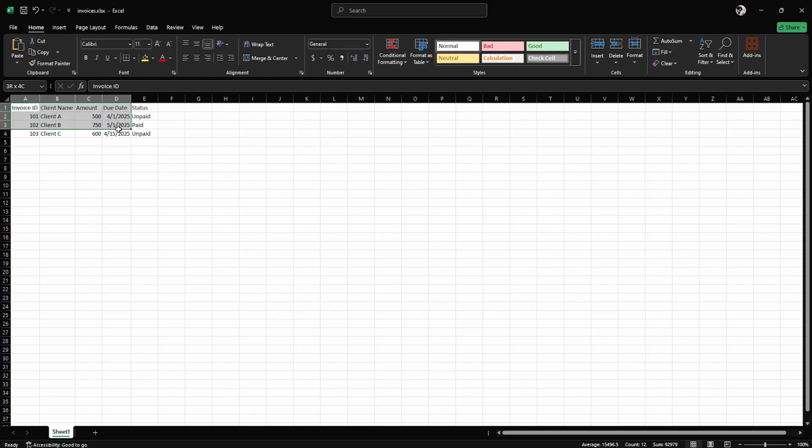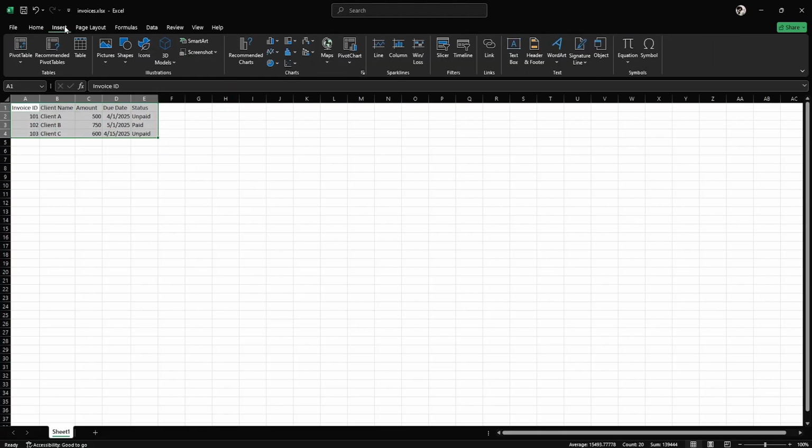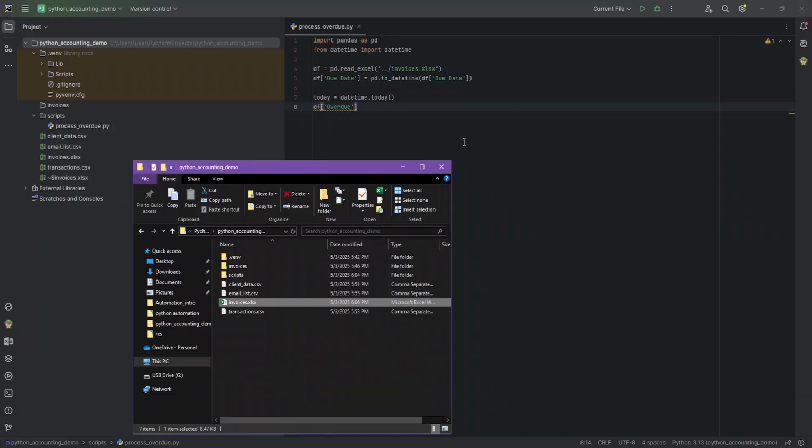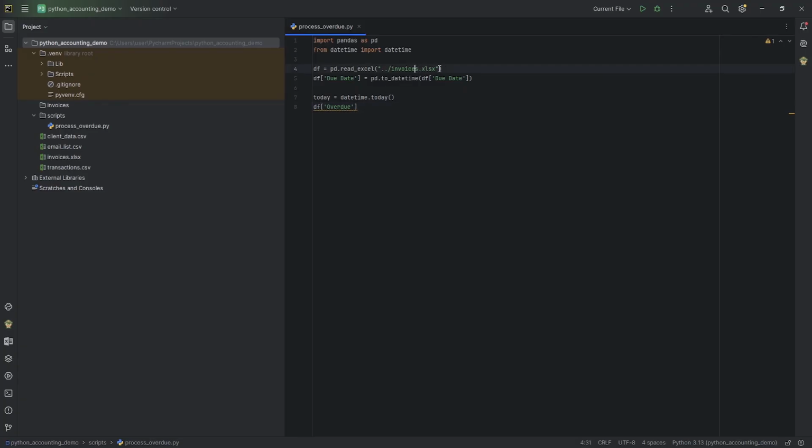Here, as we have all of these, go to insert and make a table. There we go. Now we're going to save this file and close it off. Now, if we try to put in the invoices, there we go. We have the invoices.xlsx, then it will be detected.